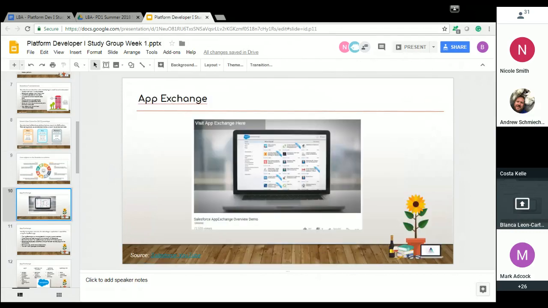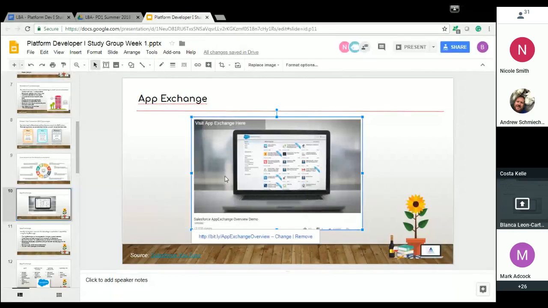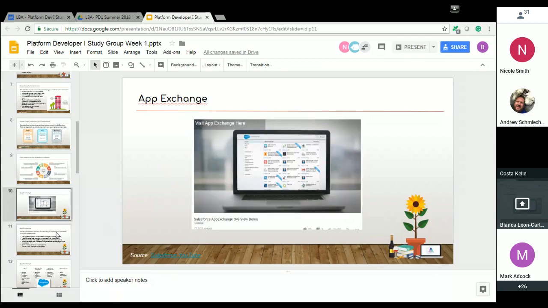And then next we need to talk about the AppExchange. I didn't load the video in here because of time, but when I share this presentation, it's in our Google Docs now too. You can click on this and go to the YouTube video, which is a Salesforce video. It's a minute and something long, and it gives you a high-level overview of the AppExchange in case anybody wants to look at that.